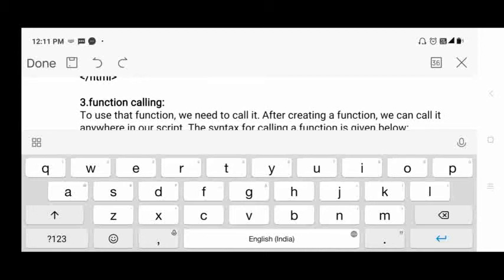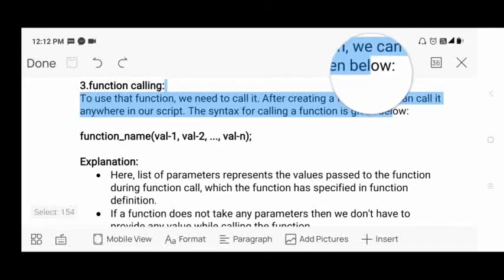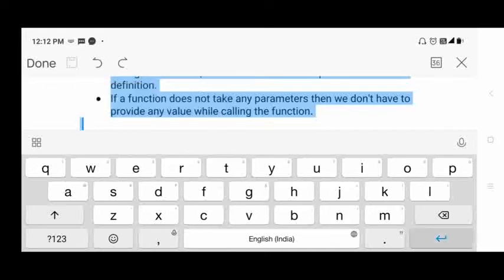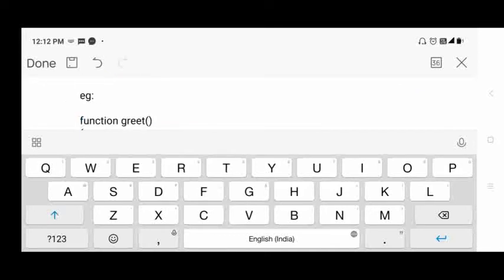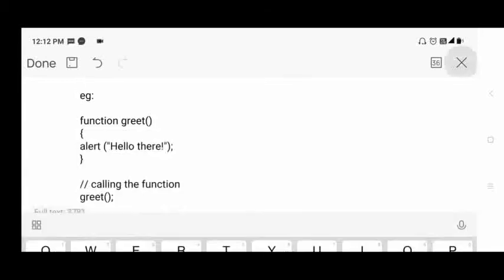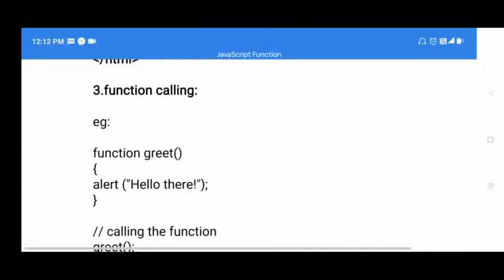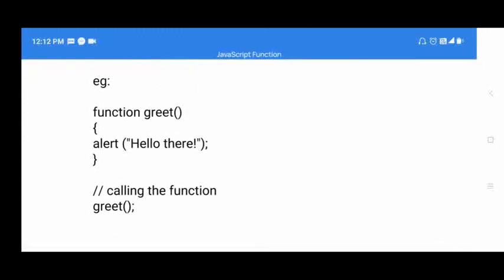So function calling is nothing but, after giving the parameters, what you have to do is call the function. Function calling is nothing but executing a function. Executing means that by passing a value, we will execute the function, right? Executing a function. So here, greet is a function.